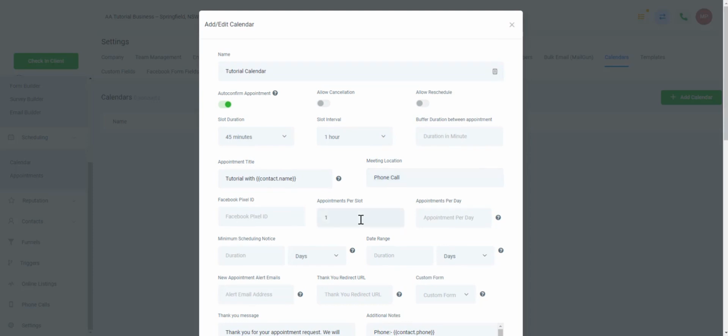Appointments per slot. So this means that, okay, this is not a phone call. Let's say we were running a fitness class and we were having up to 2 people we would accept together in any one class. So we would change that to 2. And it means that the slot will still be available until 2 people have booked in. I'm going to leave this to 1 at the moment.